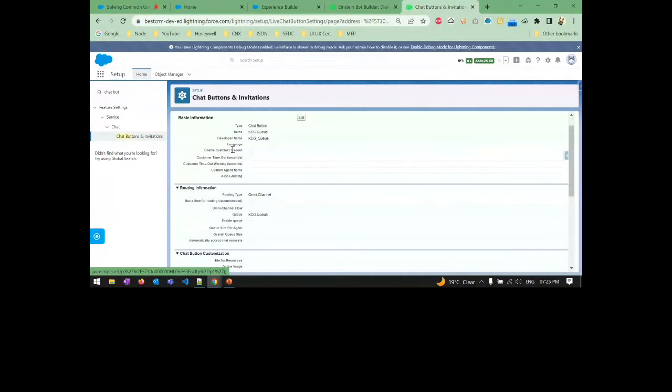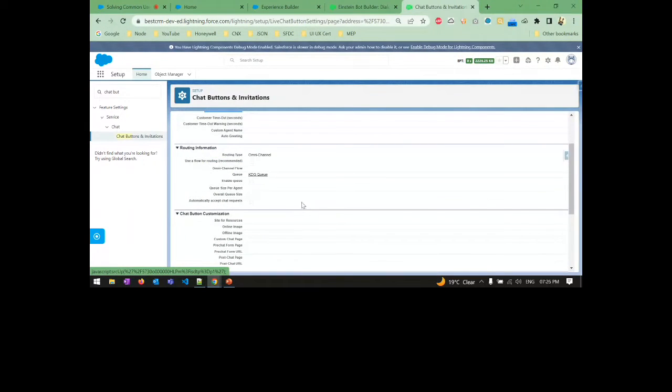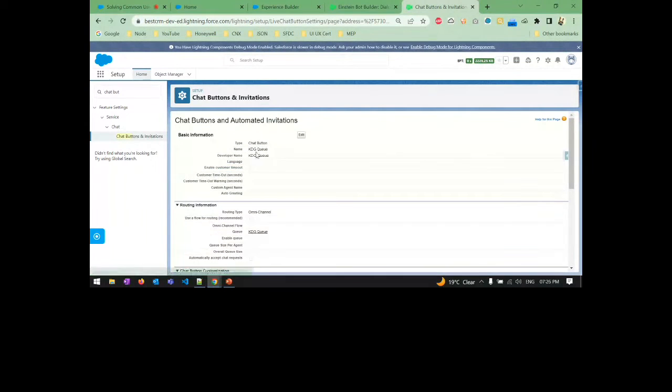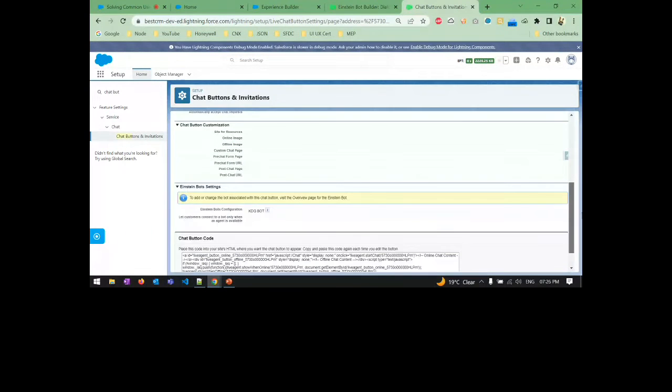See over there, this is the enable timeout, the customer timeout setting. This is basically the idle timeout. Let's say if you want to set up your idle timeout for the bot, then we can use this one. So those are the configurations needed for chat button and invitation. This is the queue, and we have to check that the queue is enabled or not. This is the first thing.